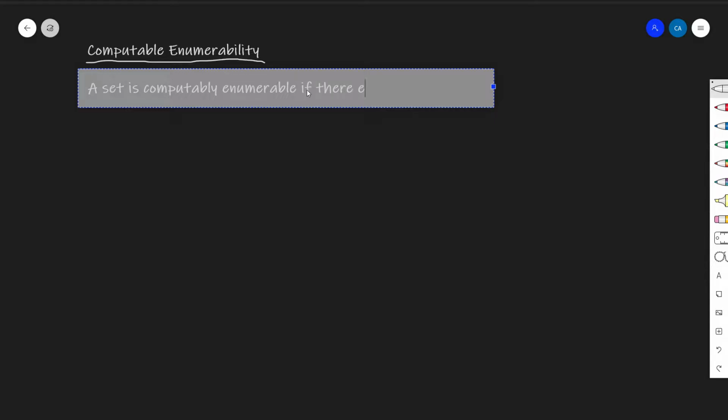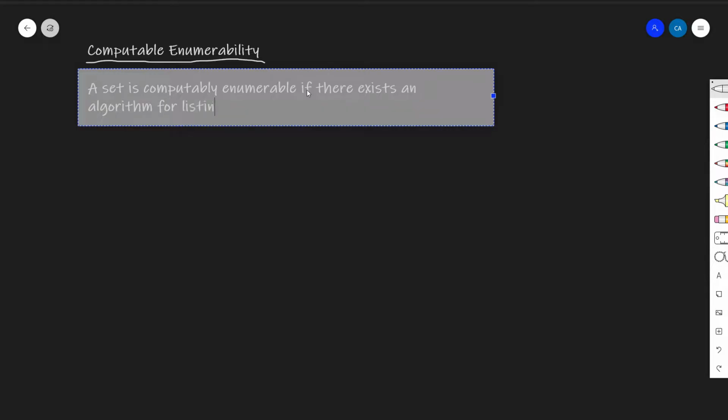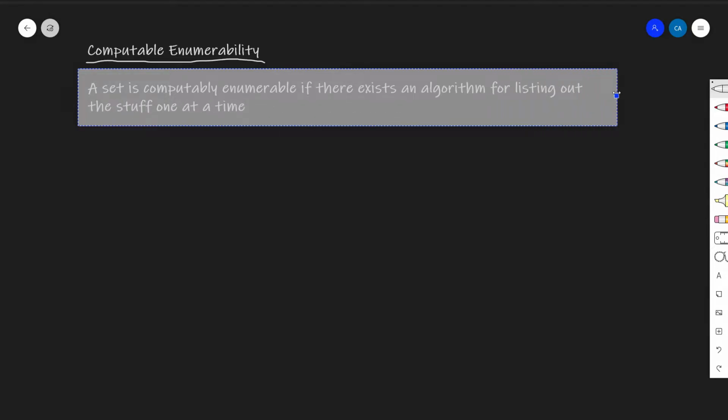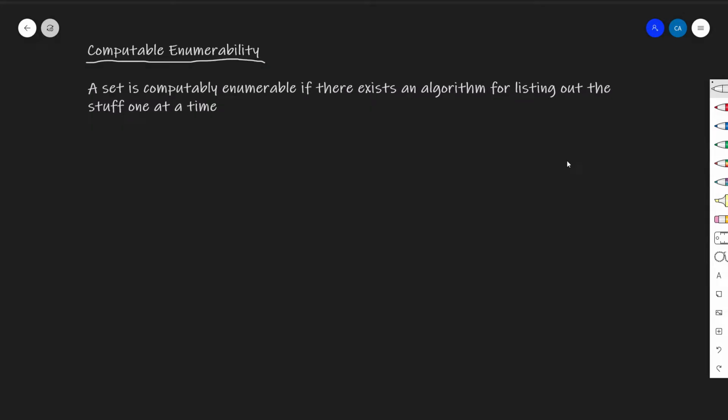If there exists an algorithm for listing out the elements of the set, listing out the stuff one at a time. So I can give you an algorithm, that is to say, what is an algorithm? It's a finite description of an effective process.